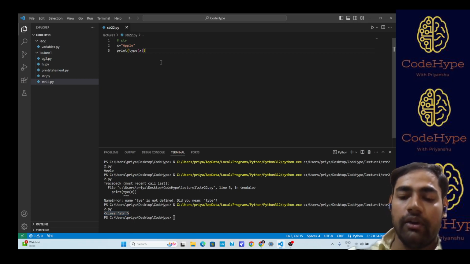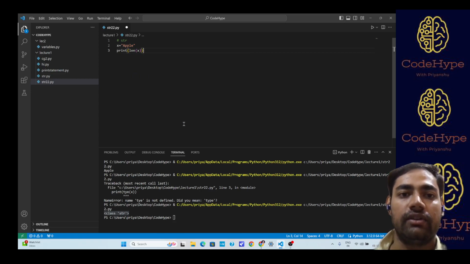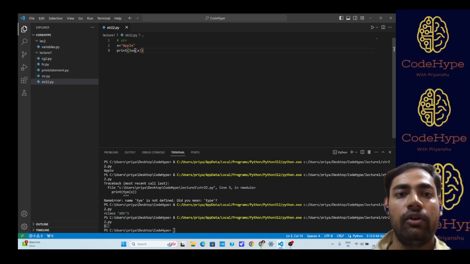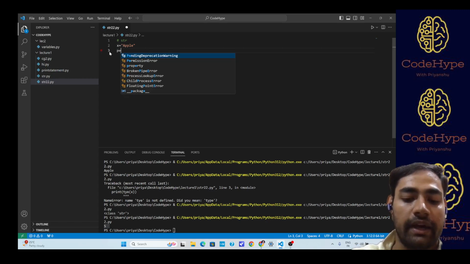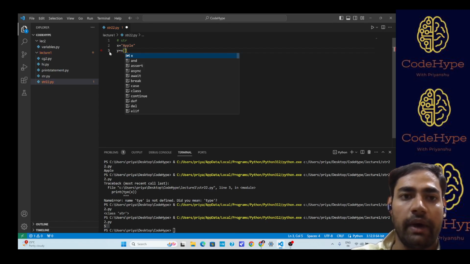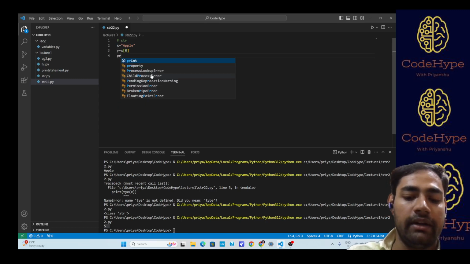Now I can also print the length of x. What is the length of this string? There is this len function. This will give you the length. So the length is 5. I can also print the first letter. I can create another variable, y is equal to x of 0. X of 0 means the first character in the string.